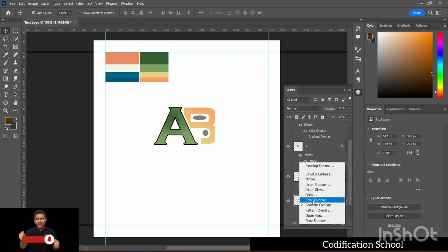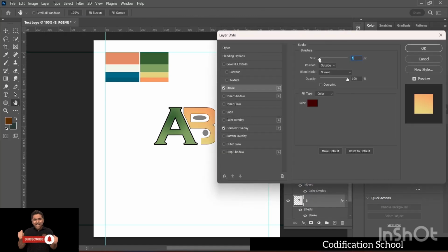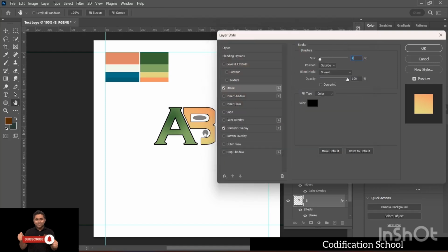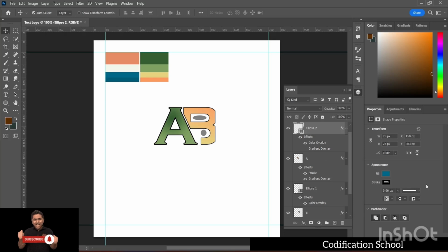Same way, let's go to blending options, let's click on stroke directly, and from here, instead of 1, let's go with 2, or let's type 3 itself. Otherwise 2 was fine. And I will just change the color to black. Okay, so I'll just do that. And the same way, let's come here and I'll just click on OK. Let's choose this layer, or this particular ellipse, and let me just put a stroke over here as well.